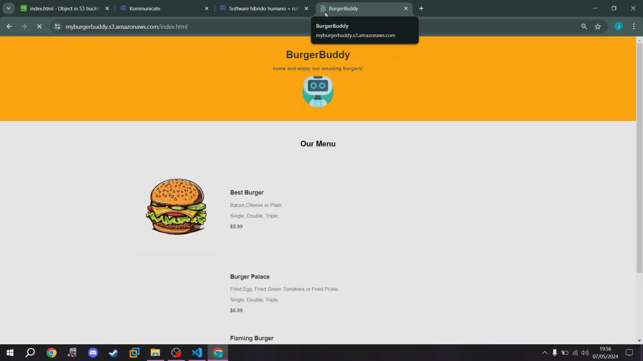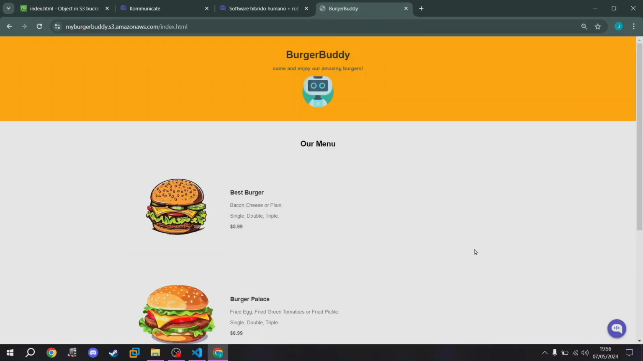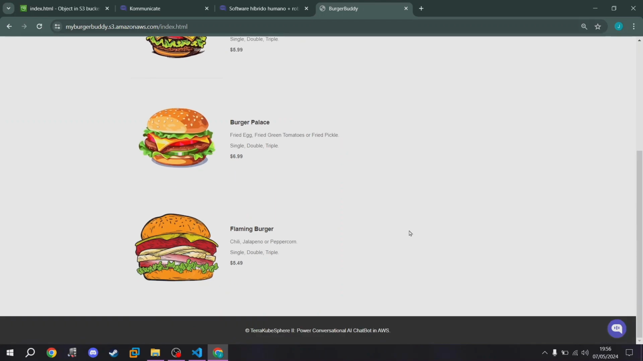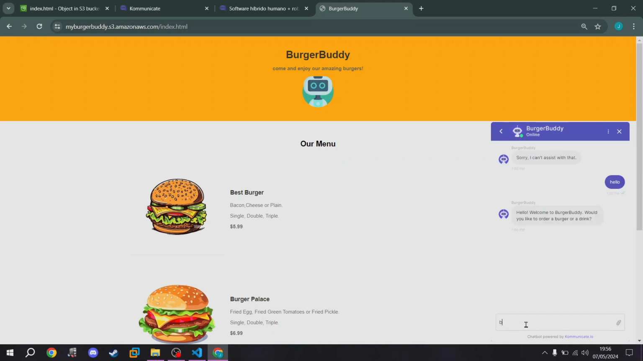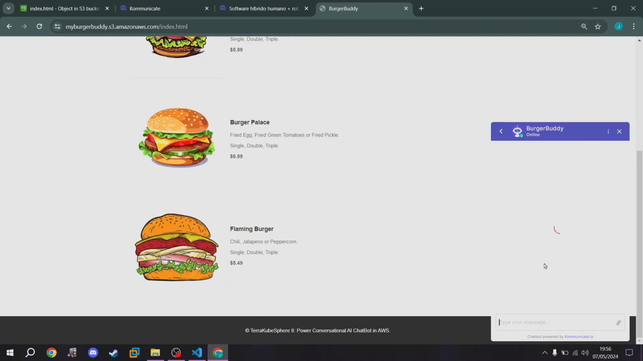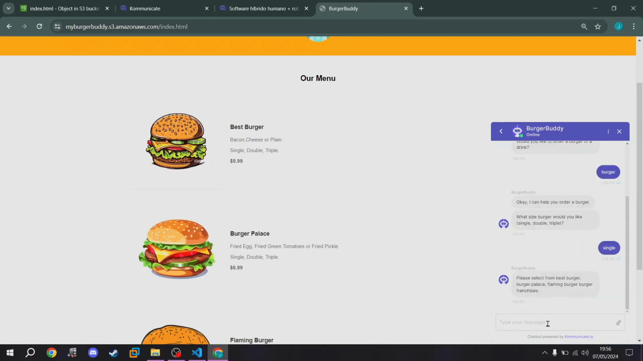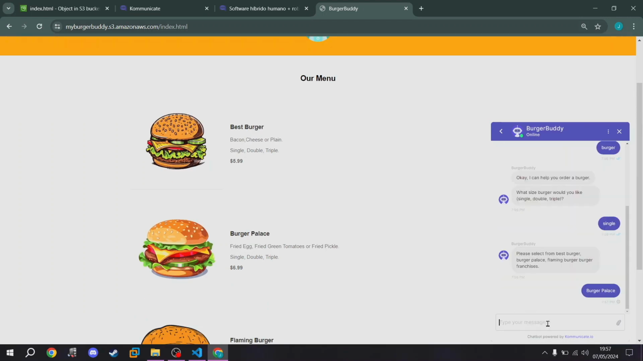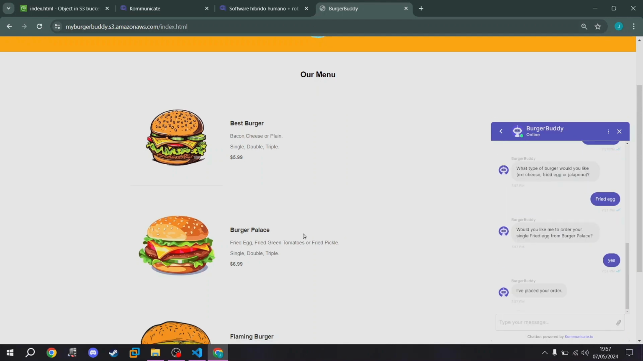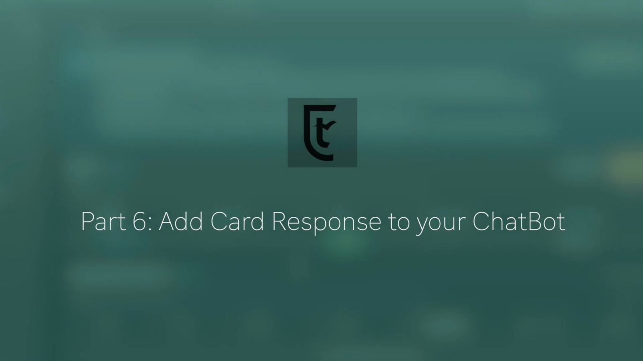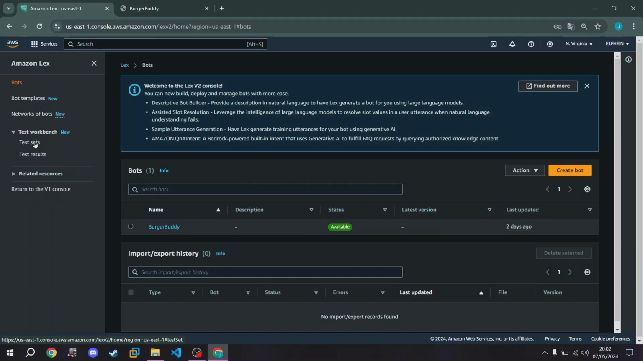You can see here that our chatbot is finally integrated. If you click here on this icon, we can test our chatbot. And we will have our chatbot integrated into our page perfectly. Now we move to the next step, that is add card response to our chatbot.